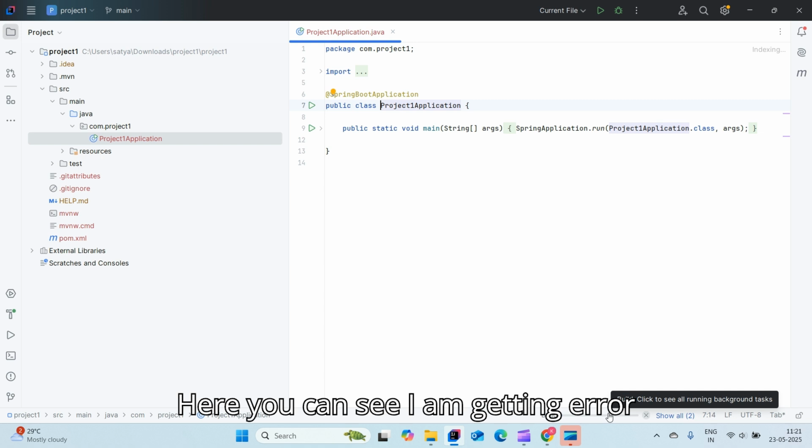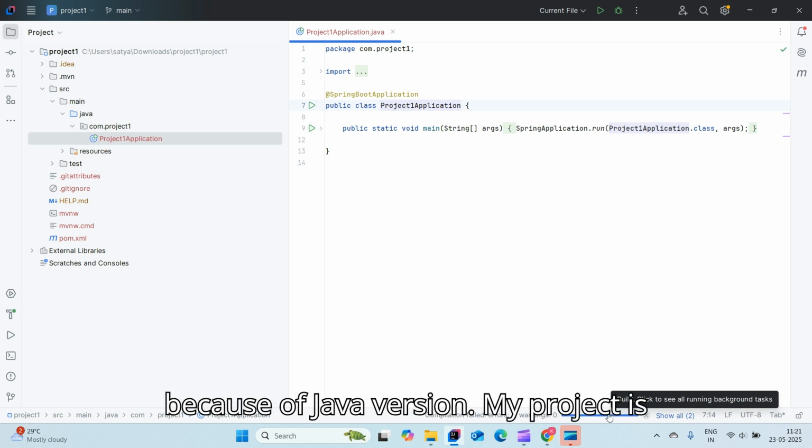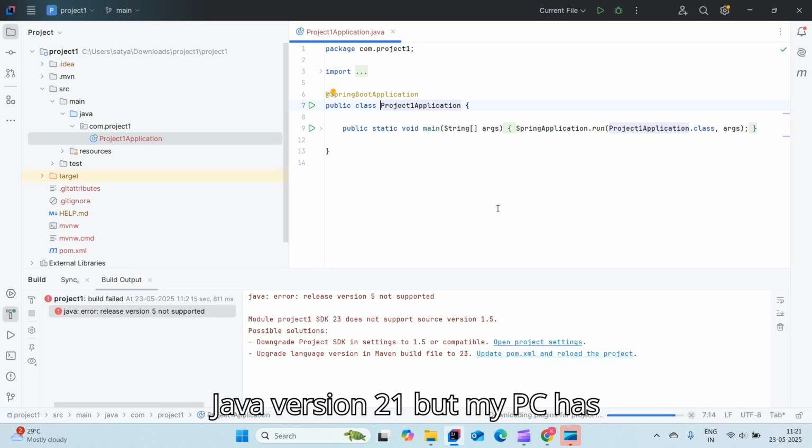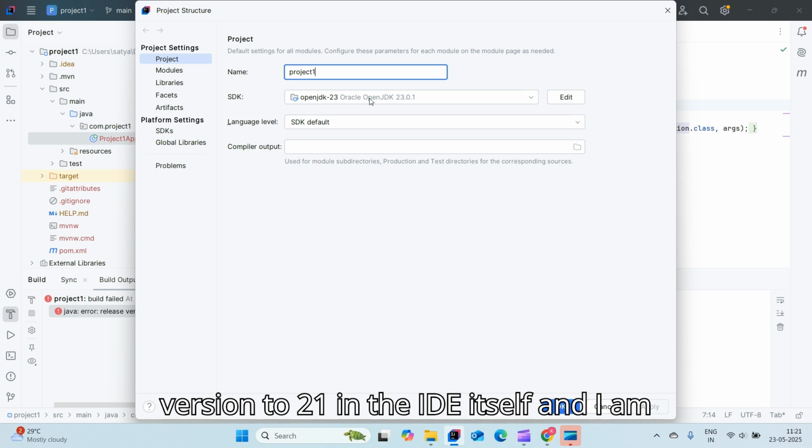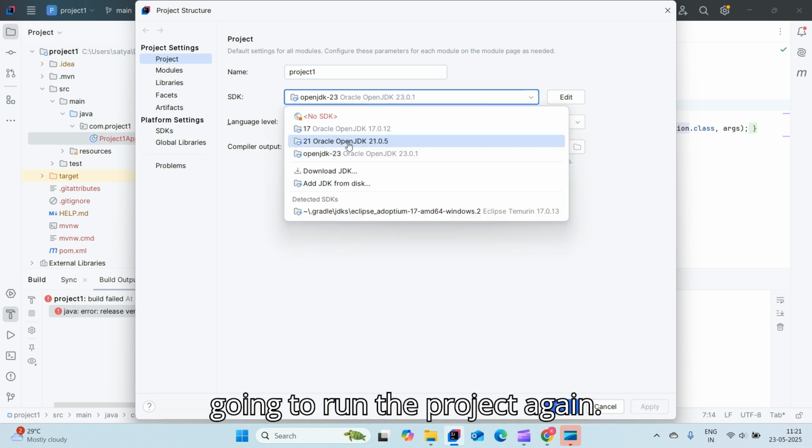Here you can see I am getting error because of Java version. My project is Java version 21, but my PC has 23 version. I am changing my Java version to 21 in the IDE itself, and I am going to run the project again.